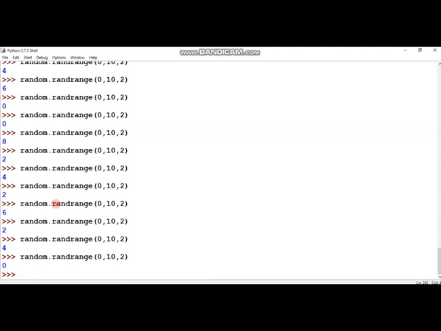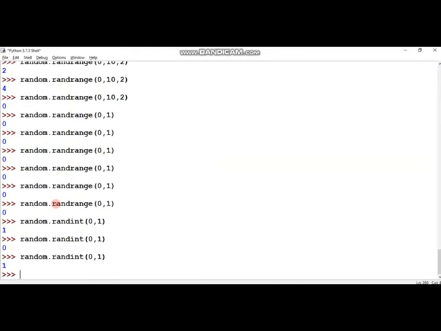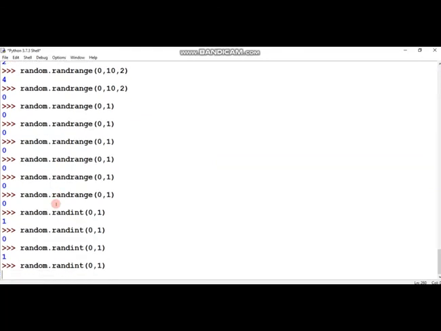With a simple example we can see here, rand range 0 to 1. Now you see it will print only 0, it will never print 1. And if we print rand int, it will print 1 also and 0 also. So I hope this is clear.